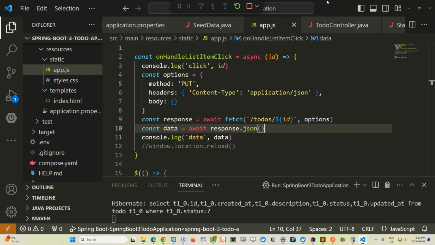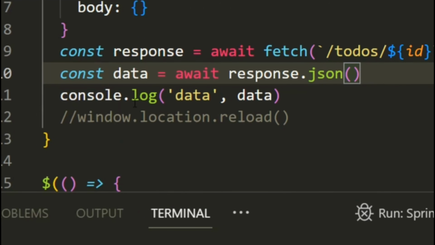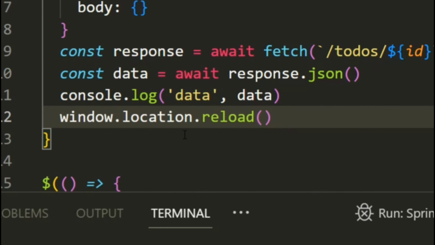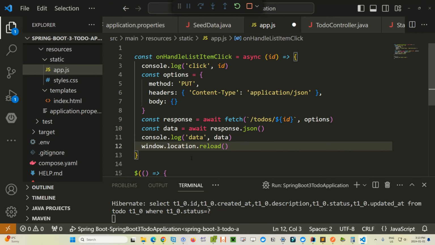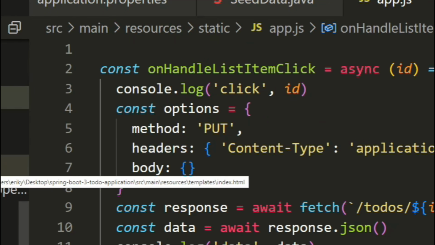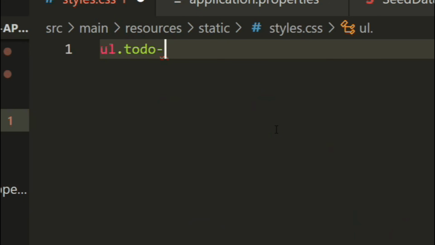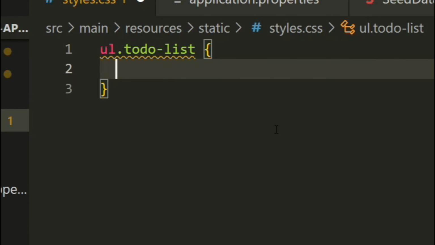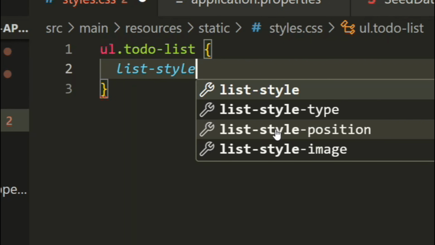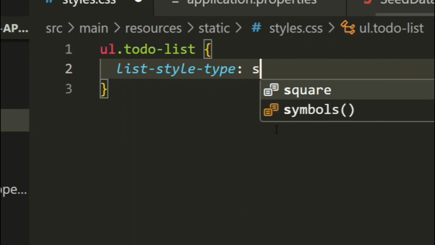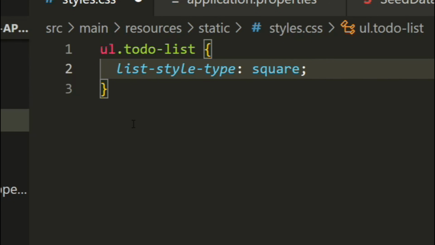So let's go back to our app.js and let's just throw in a window.location.reload. That's just kind of a neat hack to get the page to reload when we update the data, that way the representation of where our to-dos are is in the proper columns. And then let's add some CSS just to make things look a little better. So our to-do list, unordered list, we're going to use a square instead of a default dot.